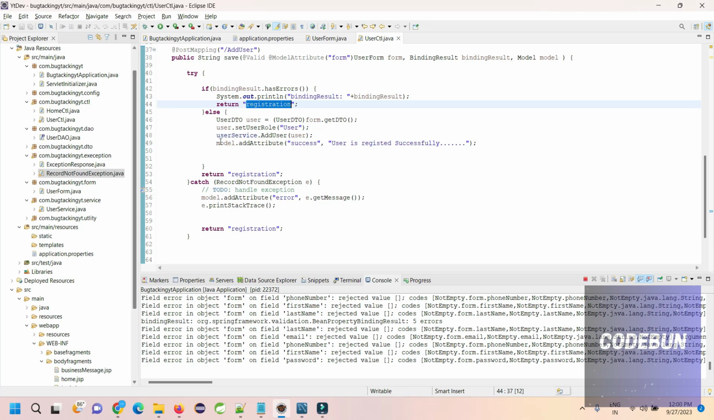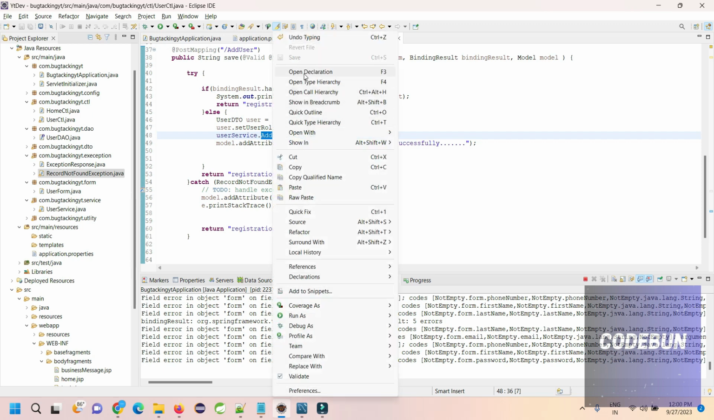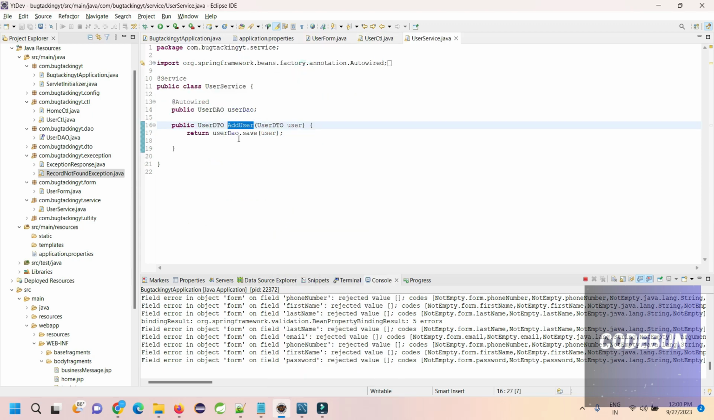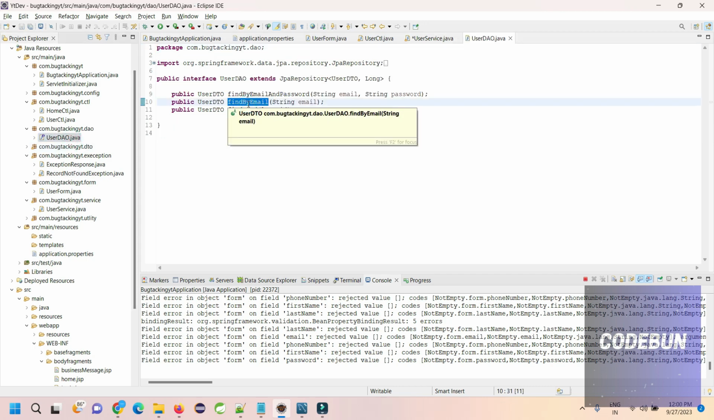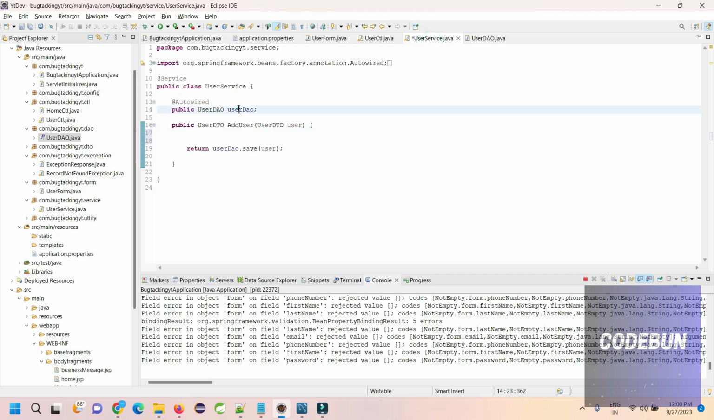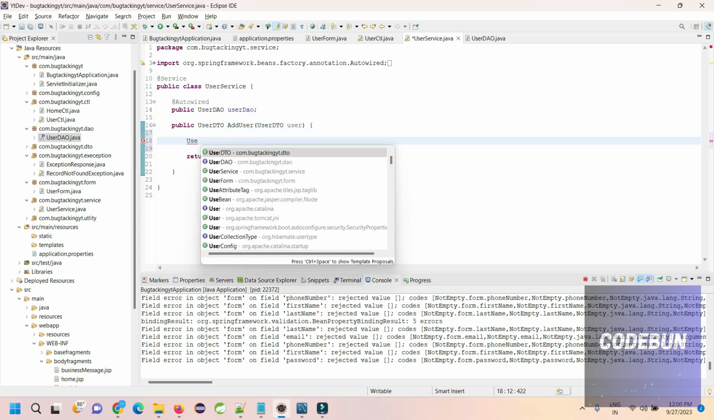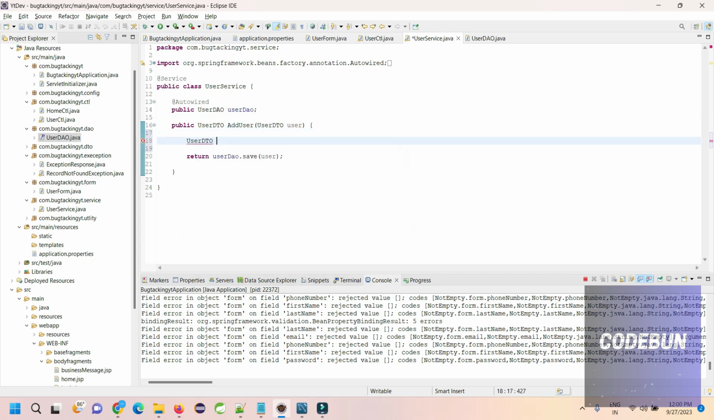For that, we are adding the data in the service class, the user service. We can do one thing here. Into the DAO, yesterday, in the last session, we created a find by email method. So this method will be useful now. Let's create a user DTO.